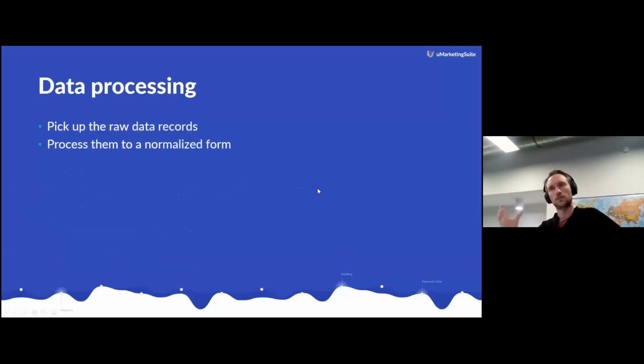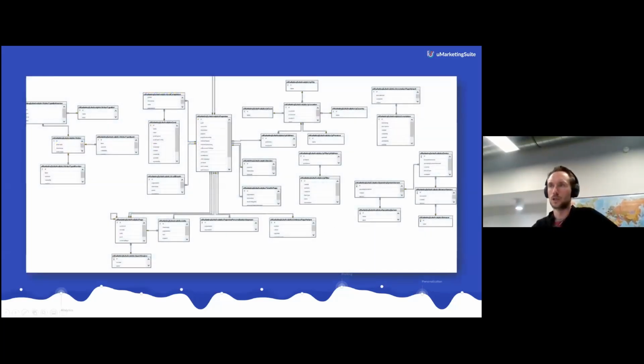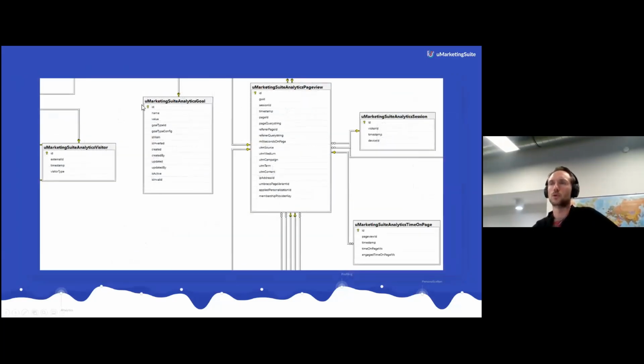The data processing picks up the raw data records from the 3 tables and processes it to different tables. And this is an overview of the database schema where we're storing it. We're storing it more efficiently. And the most important tables are visitor, goal, page view, and session. And we're relating all these together and all the other data as well.